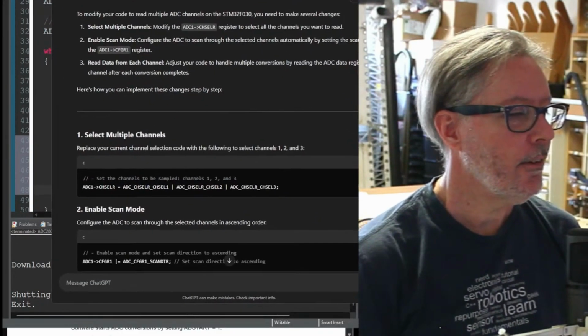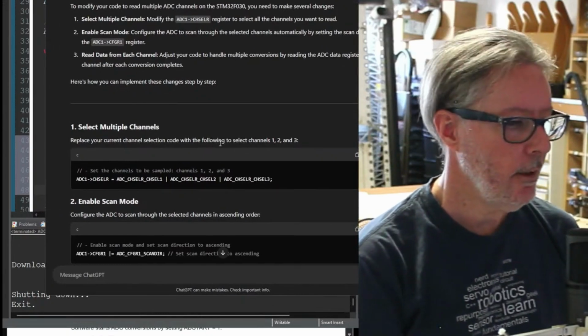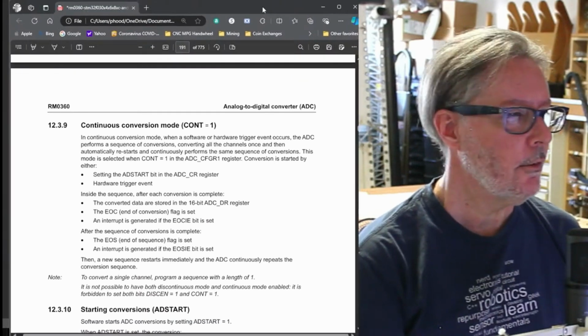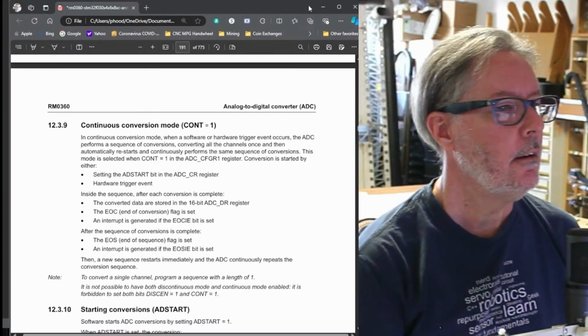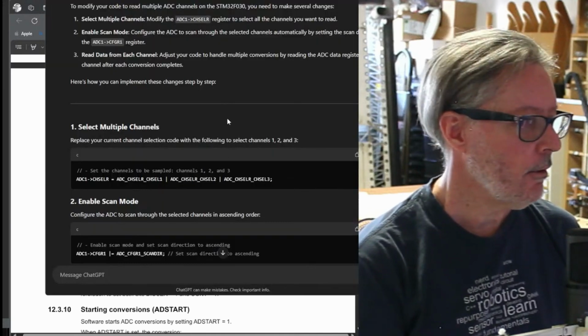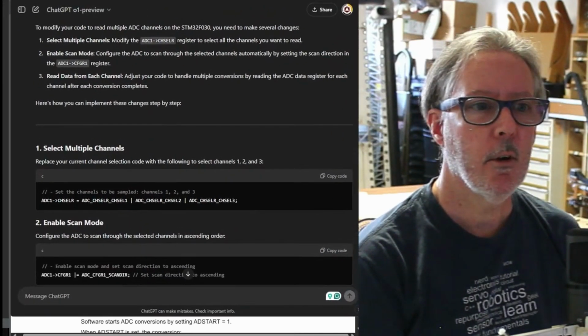And it's good to do this when you're reading through this. You can also use the reference manual to confirm everything, because maybe it doesn't get it right for this particular microcontroller. So it would be good to still verify what's going on.